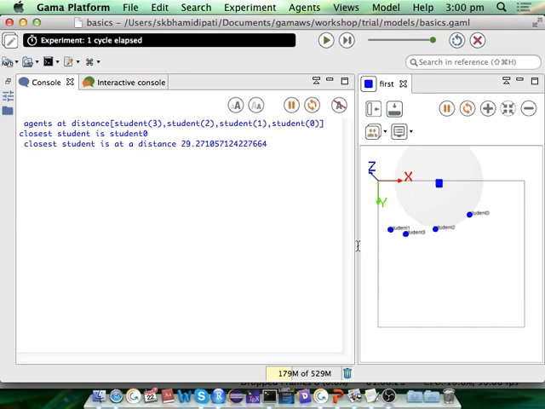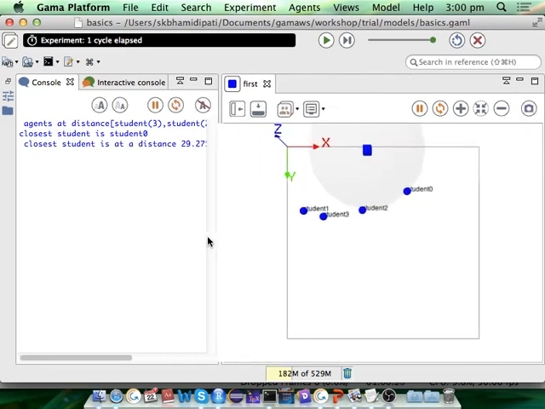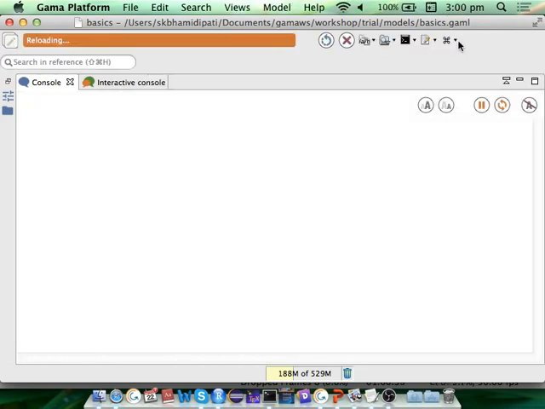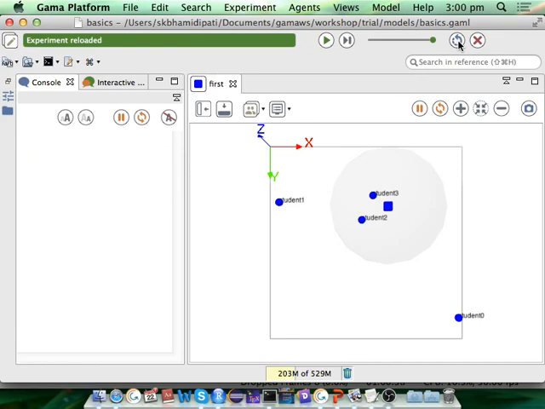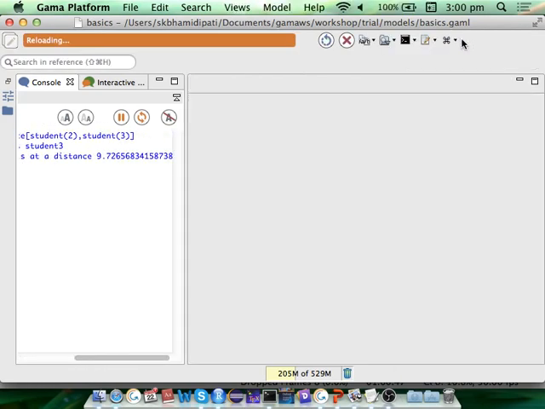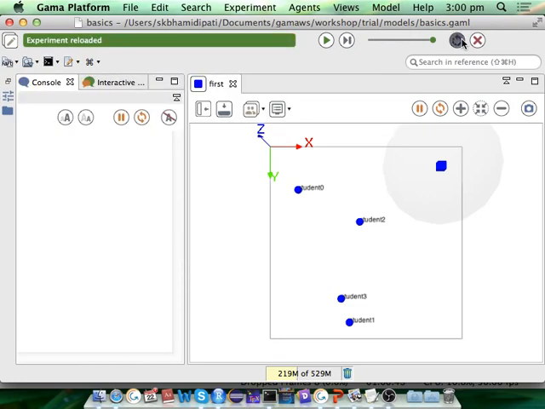Now when you are learning, I would always advise, unless you have fixed the locations, always try to learn with this refresh. Yeah, now it's changed, and it helps you learn what's happening in the model. Now it's different. Now you have only 2 students. Again you refresh, you have a different configuration. This sometimes helps in debugging.